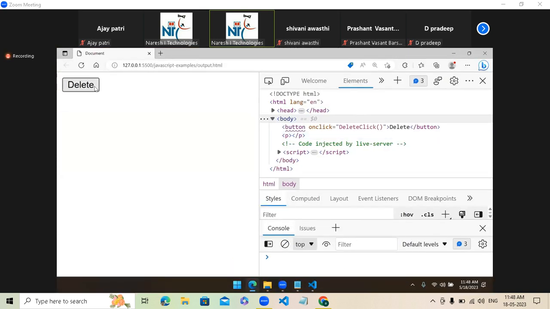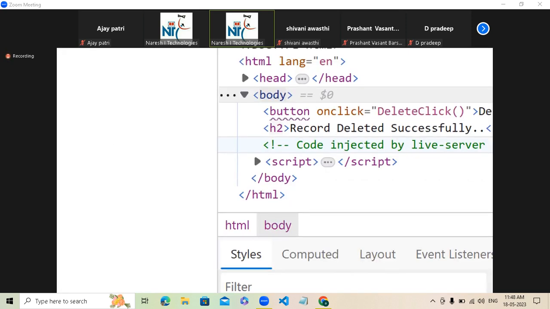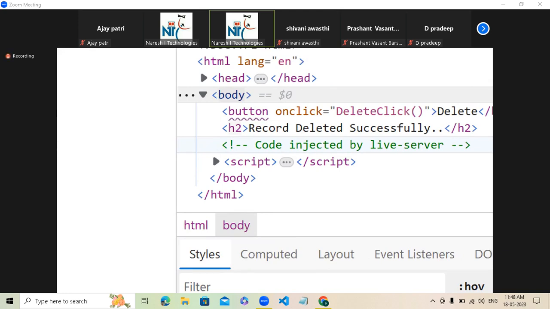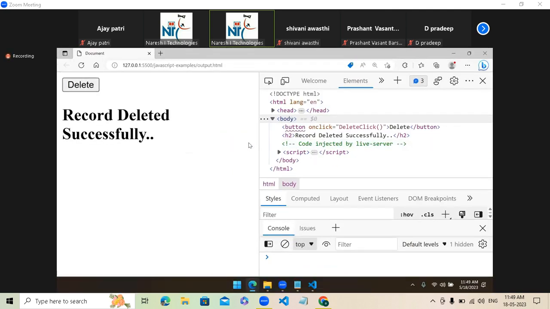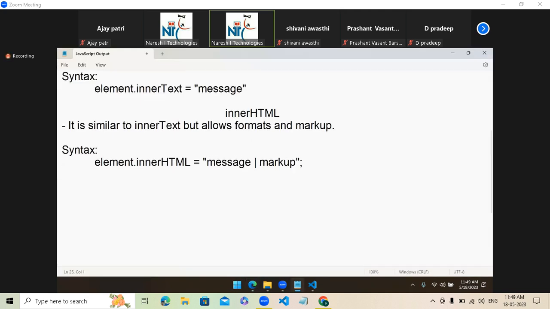Now, when I click on delete, I say OK. It will replace that paragraph with heading. That means now there is no paragraph. Paragraph is removed and heading is added. Previously, what happened? Paragraph is there, and inside the paragraph, this is added, right? So when we are adding any markup and you want to remove the existing, you can use outer HTML.